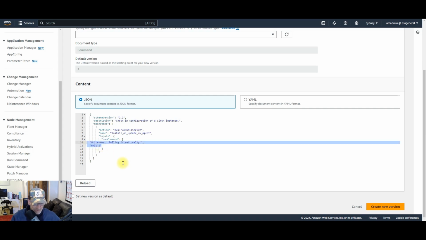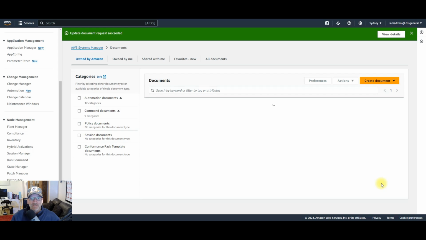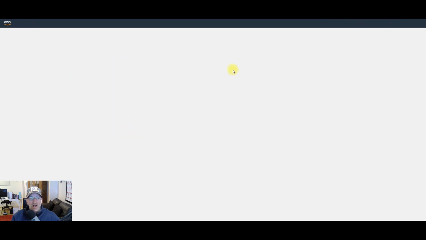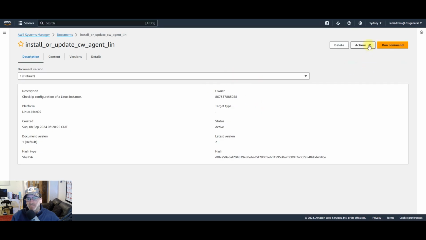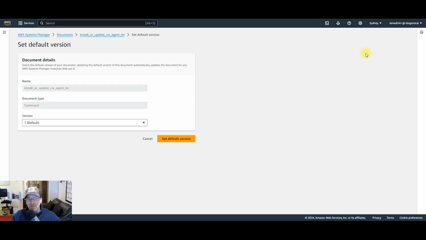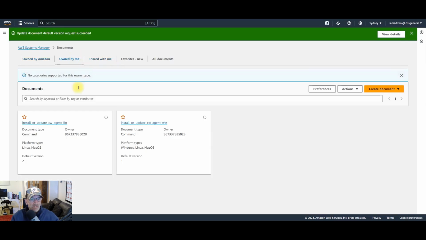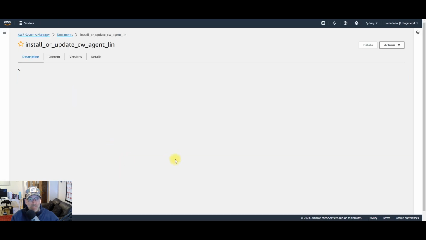I'll just tidy this up a little bit, give it some indentation. I will create a new version. Go back to this here, the Linux one. I will set that version as the default. Set default version. It'll be number 2 now. Set default version. Let's go back here, owned by me.